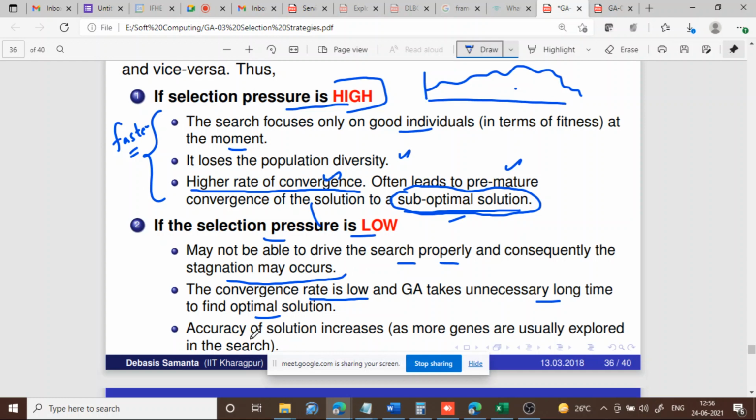The accuracy of the solution will increase. Finally it will lead to a more accurate solution than in the case where the selection pressure is high. But the drawback is it may take a long time, right?